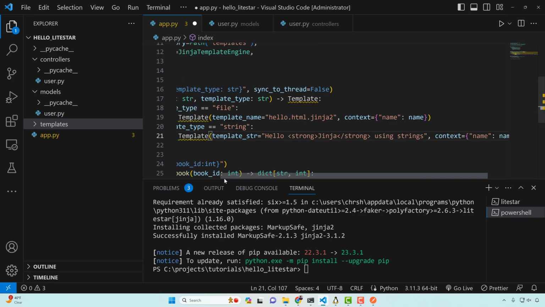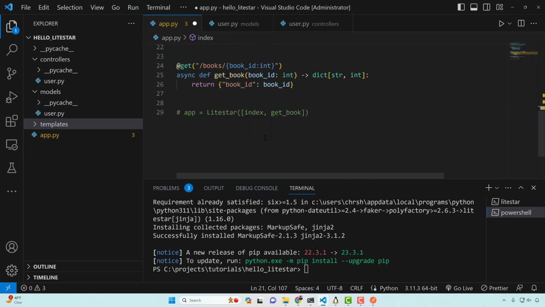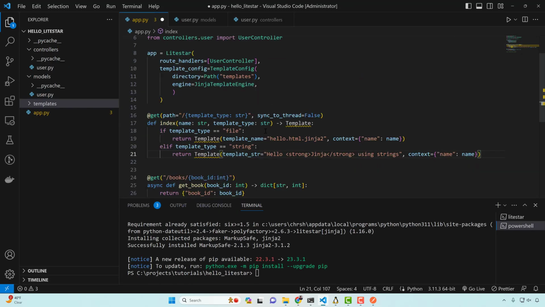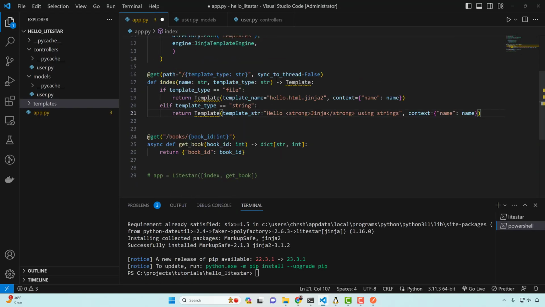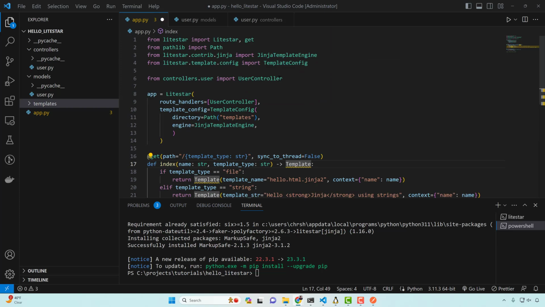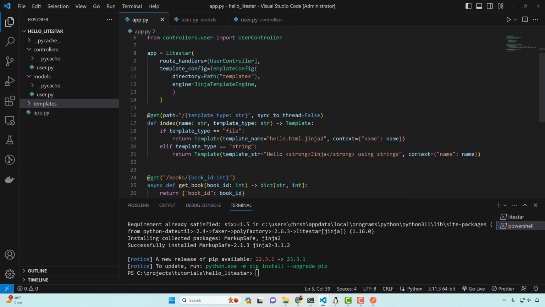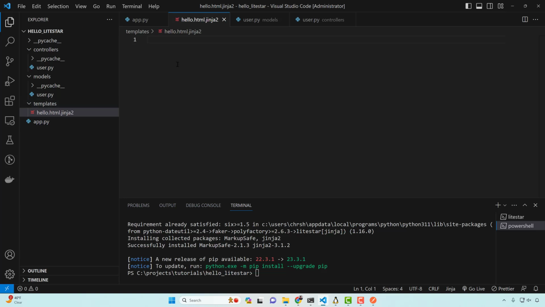So I'm pasting this in from the documentation. I'll make this a little smaller so you guys can see the whole thing. So clearly we need template, and that should be Litestar response. So we're returning a template response. And then the template is hello html.jinja2. Is that really what it's called? So we're going to create that file. Yeah, apparently it is.